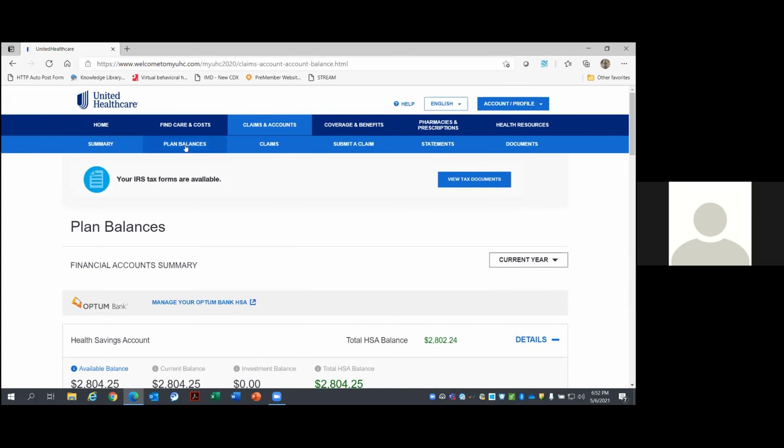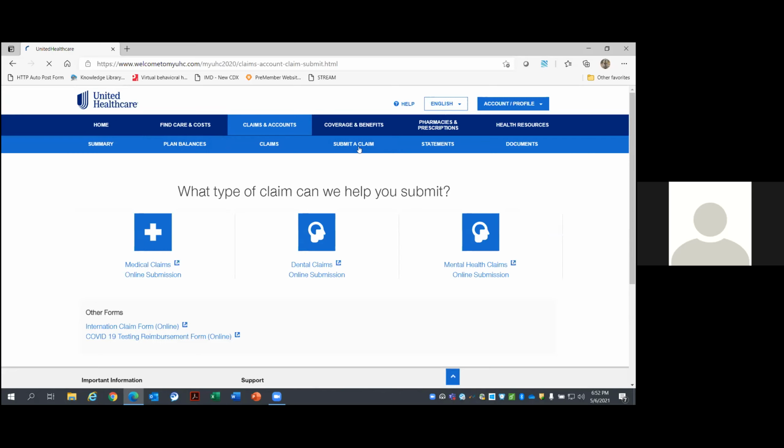So plan balances. I get a lot of questions, and we've seen a couple questions. Hey, I went to an out-of-network physician and they didn't submit a claim to UHC. How can I get that run through my insurance? Or, I went to an in-network physician, he doesn't use any kind of electronics, he's still submitting claims and he's not submitted one to UHC. You do have the ability to go and submit claims on your own.